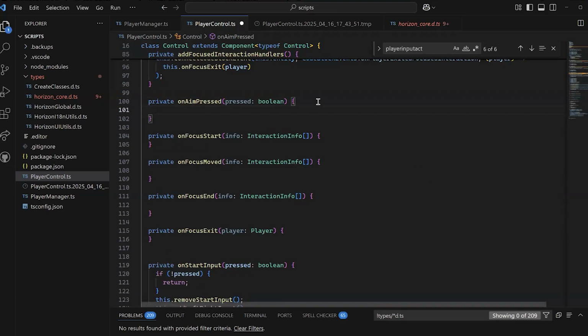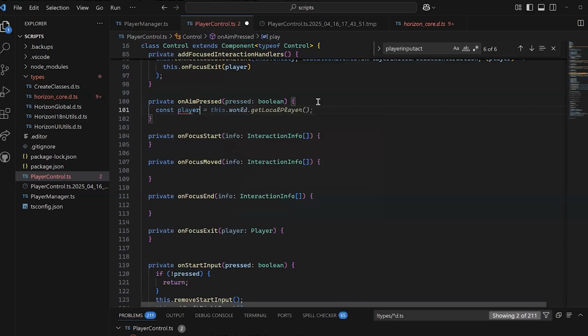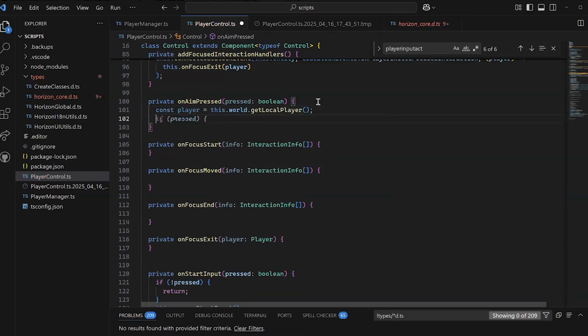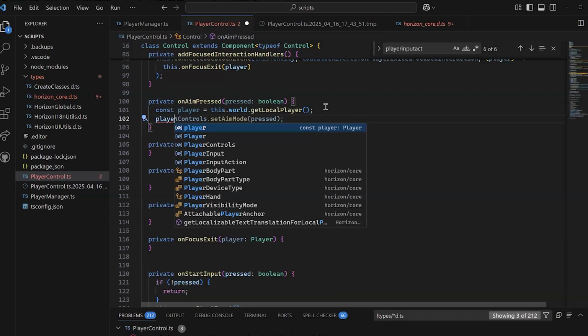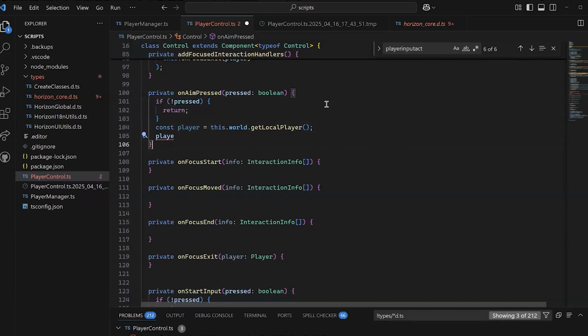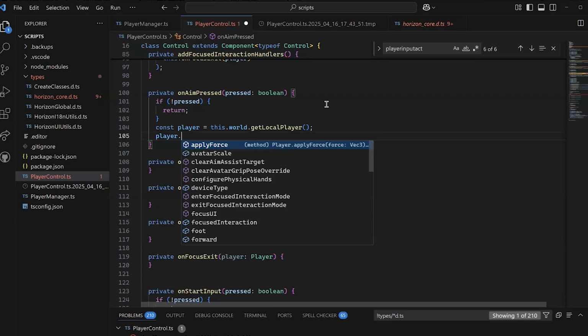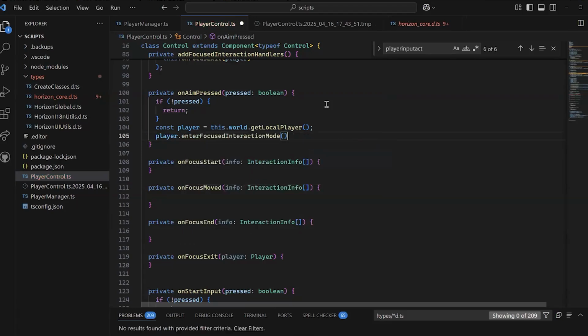And what we need to do here is basically just tell the system that we're going into focus interaction mode. So we need to tell the player, we've got to get our player, and then we probably want to only do this if pressed too. Yeah, if not pressed, just bail. Player enter focused interaction mode. That's all you need to do to enter focus interaction mode, you just call that on the player.